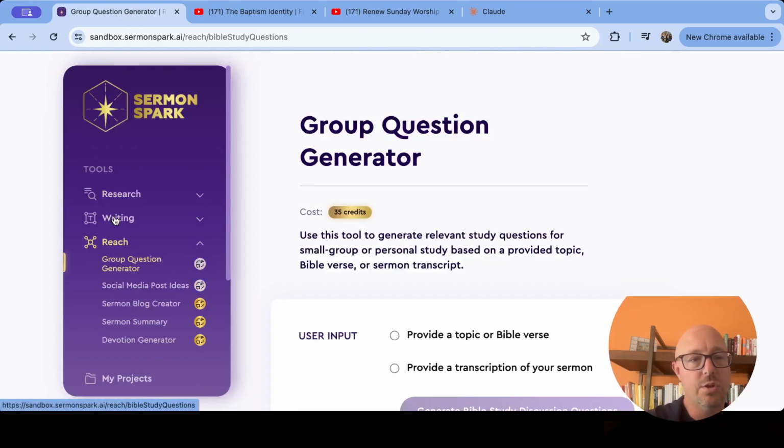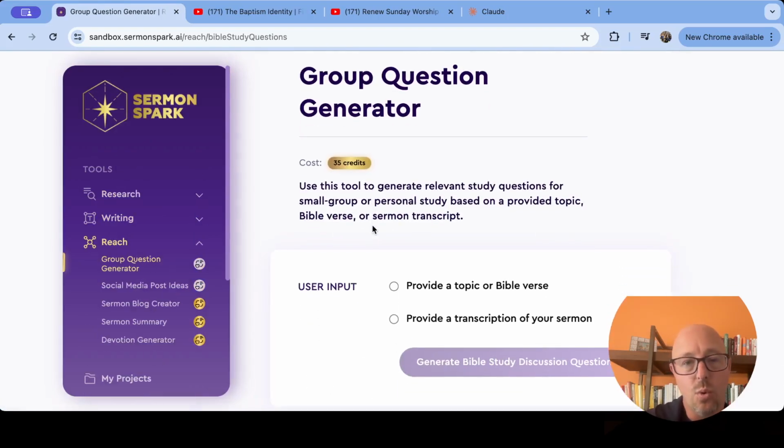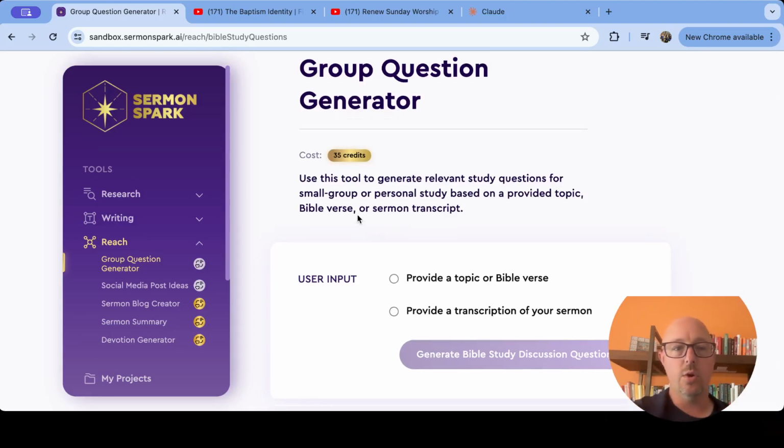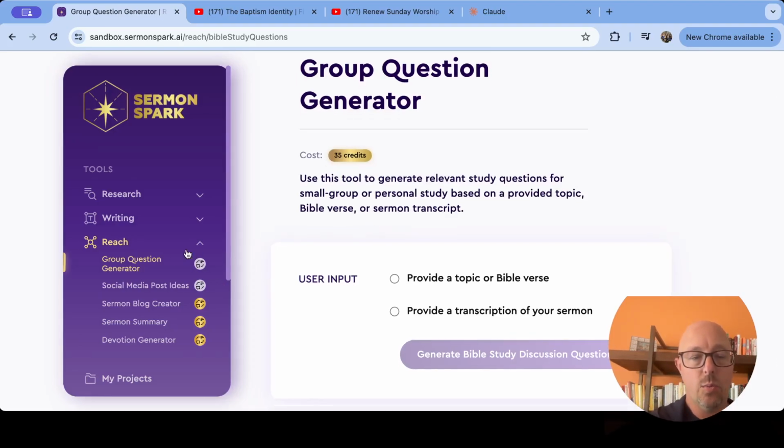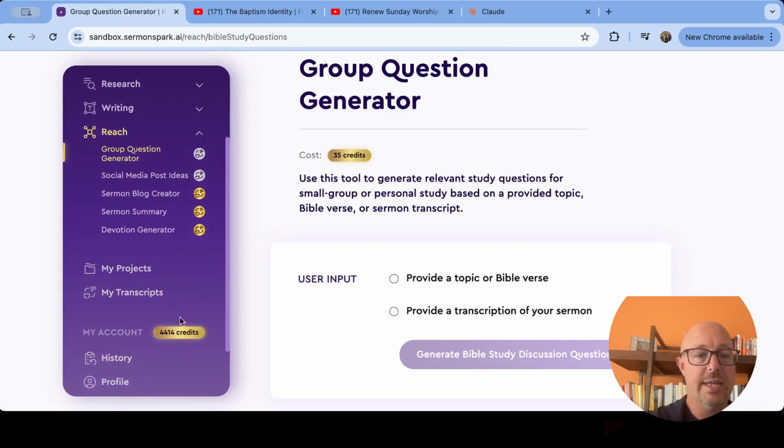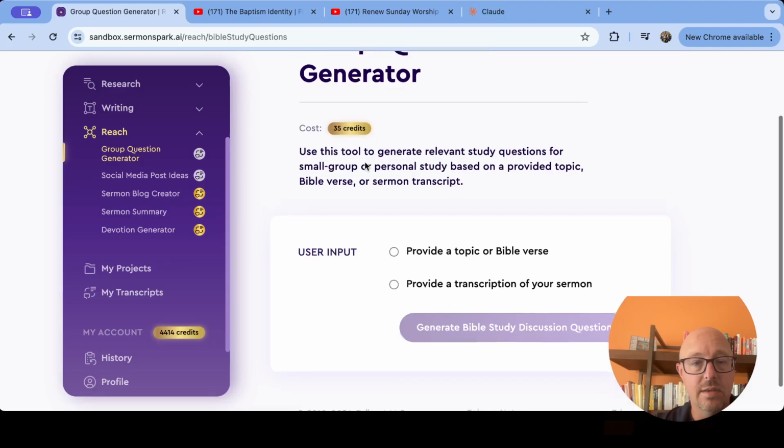Let me just show you the group question generator because this is kind of cool. One thing I do want to note is that the way SermonSpark works is you get a certain number of credits. I have a lot of credits in here because I am testing this platform a lot. But you'll notice when you sign up, you'll get a certain amount of credits that replenish each month. And then the use of each tool costs a certain amount of credits.